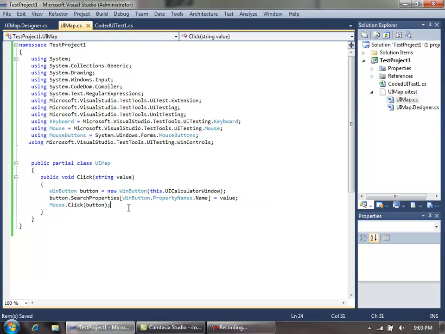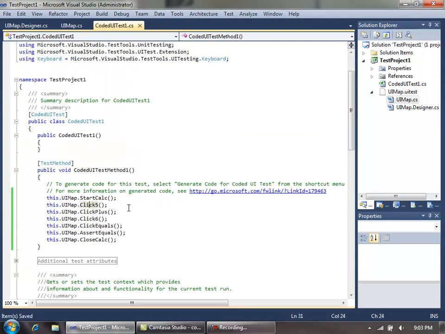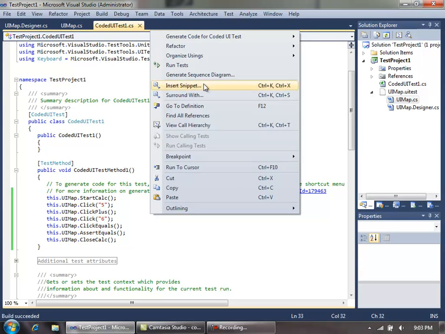Okay, so now that we have that, let's go back and augment our coded UI test to use our method instead of the methods that came out of the box. So what I should be able to do now is actually call my click and pass in the value of 5 and the value of 6. Now if I've done everything okay, this should build, which it does, and it should run the exact same test that we just ran a moment ago.